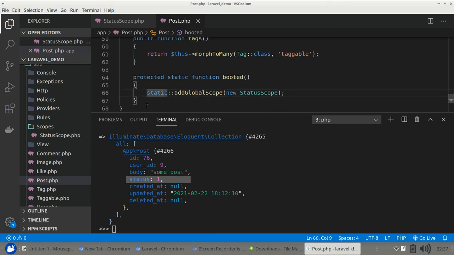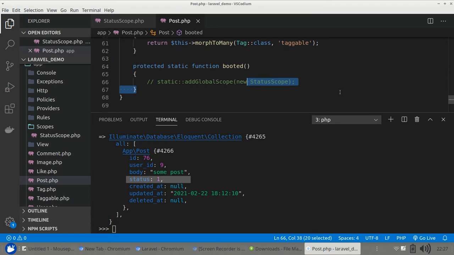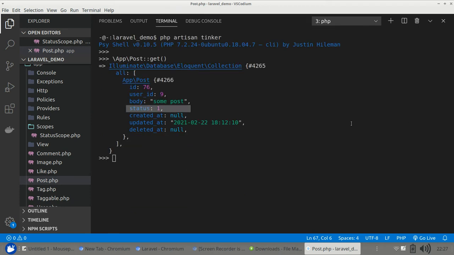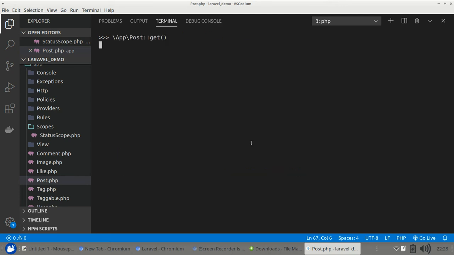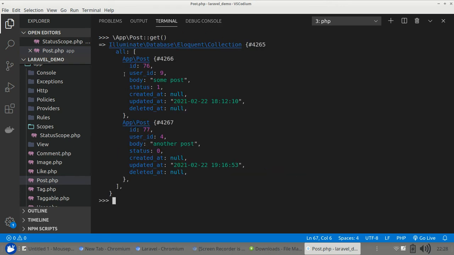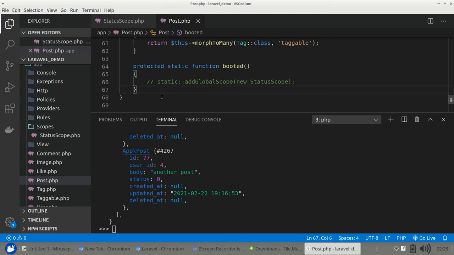If we comment out our applied scope and re-enter Tinker, now we get all the records. So you can see clearly how these scopes are very useful.